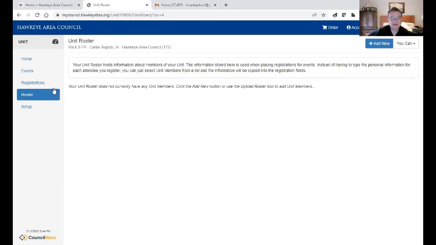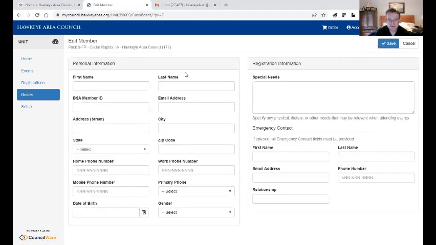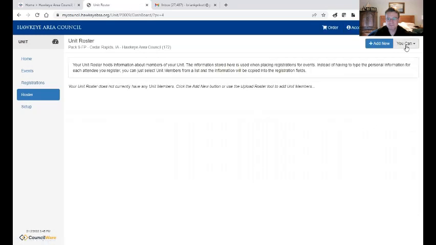So from the rosters tab, it has information. You can add the scouts individually. I wouldn't recommend that because you have to add every piece of information that's there. You can't leave anything blank. And so that's cumbersome. And this is more information than what the summer camp registration requires. So I would not recommend doing it that way. I don't really recommend doing really any of this unless you just really want to.